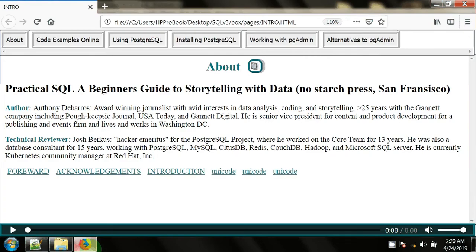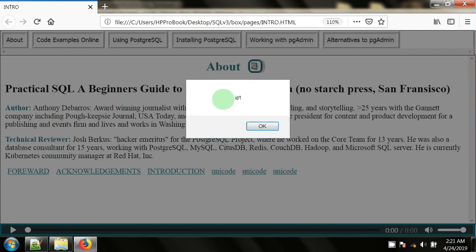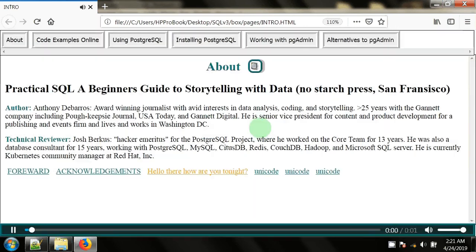So let's go on ahead and click it. This is ID1. I'm going to click it. It shows me the name of the ID, which is in fact ID1. Click OK. And this thing way down here happens to have the ID of intro. And so it changed the color from teal to orange. And it also changed the inner HTML of this element to "hello, how are you tonight?" Now you also hear an MP3 that just says Sunday, and you see that it was 1 second long and it passed instantly.